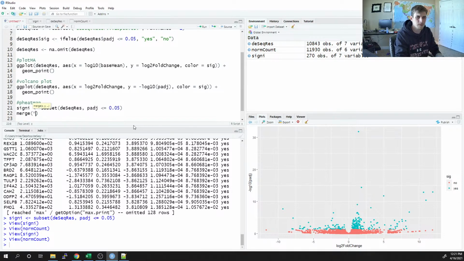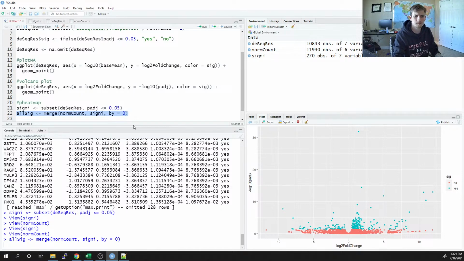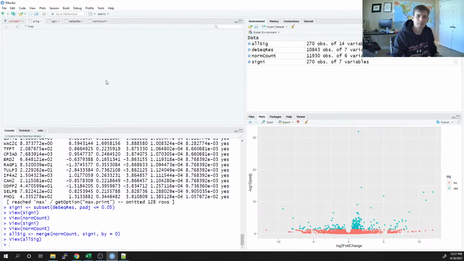So merge is like we're going to call both data frames and then what condition we want to merge them by. So that's going to be norm count, signi, and by equals 0 just means that we're merging by the row name. So I'm going to call this something else. That's just all sig. Okay, so now we have this third, or really fourth data frame.